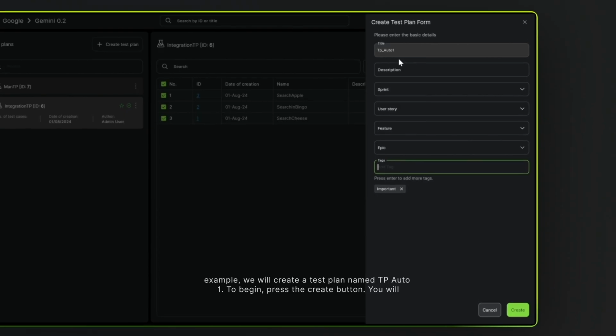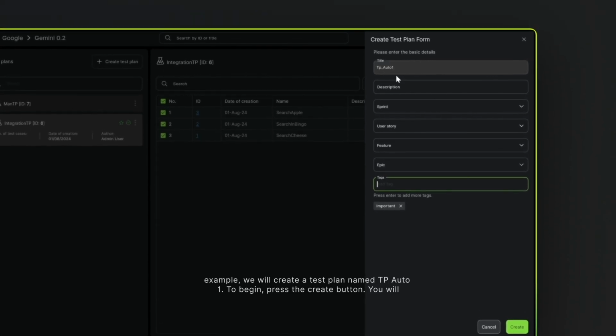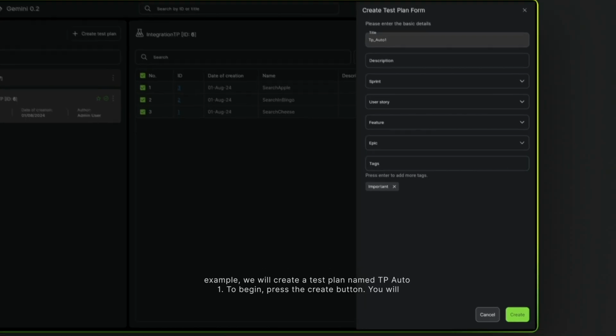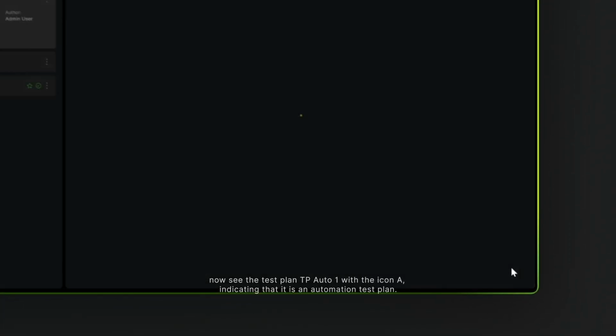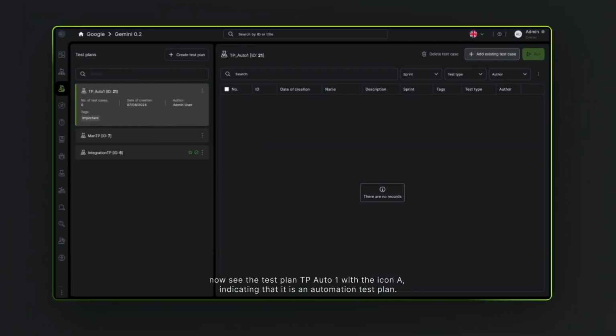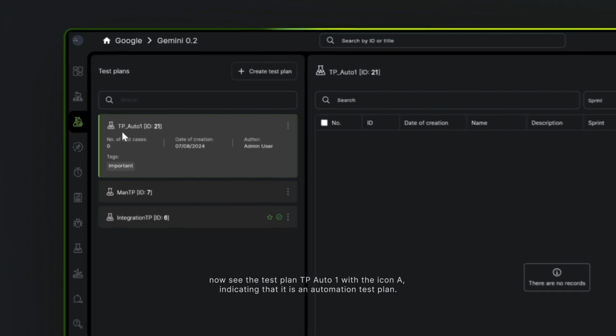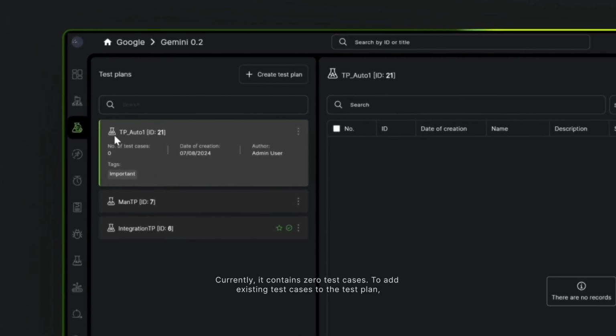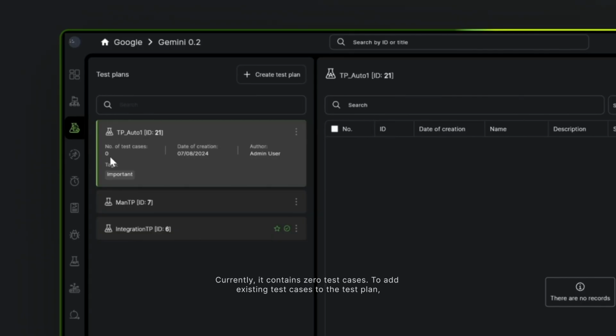In this example, we will create a test plan named TP Auto 1. To begin, press the Create button. You will now see the test plan TP Auto 1 with the icon A, indicating that it is an automation test plan. Currently, it contains 0 test cases.